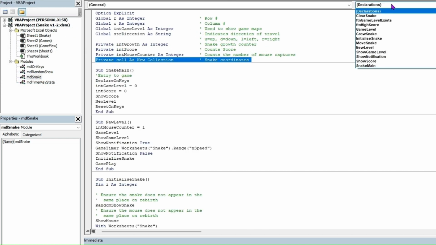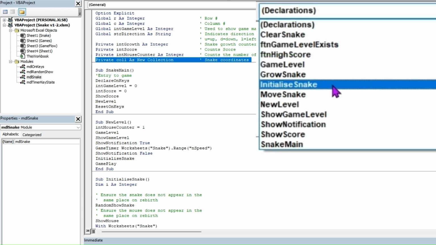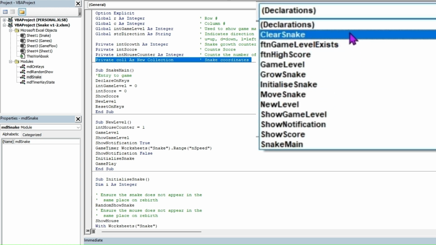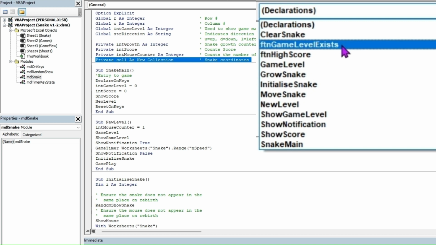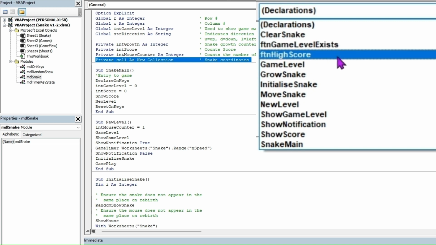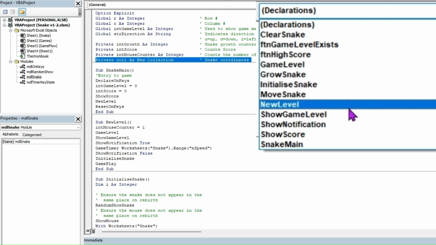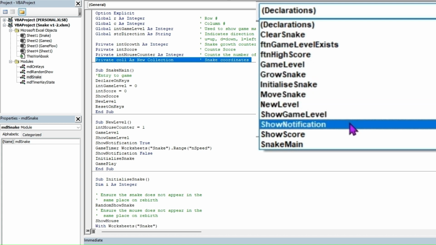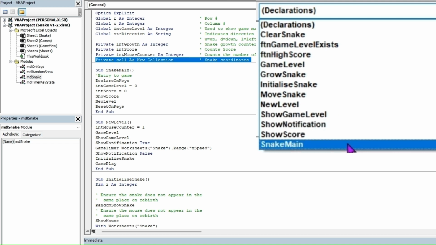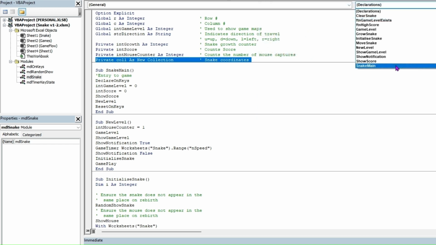If we have a look at all our procedures within the module snake, we can see the only one that we haven't dealt with is clear snake. We've dealt with function game level exists, function high score, game level, grow snake, initialize snake, move snake, new level, show game level, show notification, show score, snake main, and that's the one we've just discussed now.